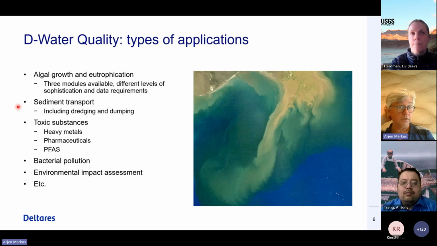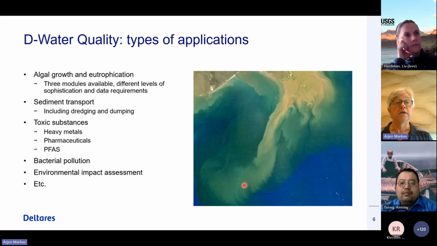Another typical application involves sediment transport, and there we have to deal quite often with dredging and dumping. So material is dredged at one point and moved to another point in the whole system. But sediment transport, well, a plume like this is also dealt with within the water quality.